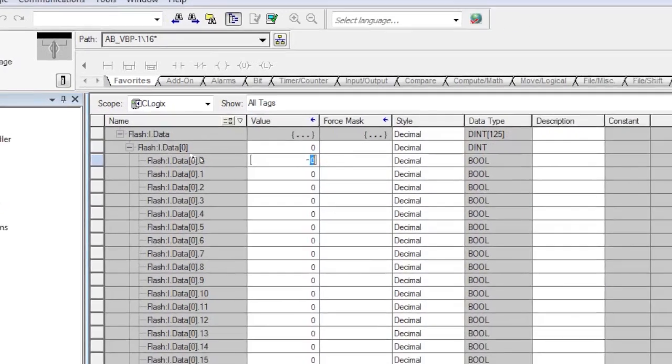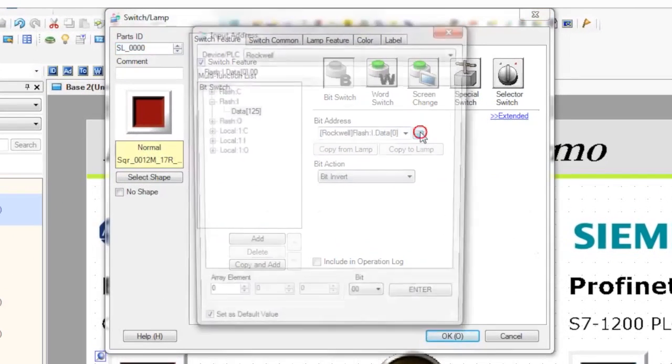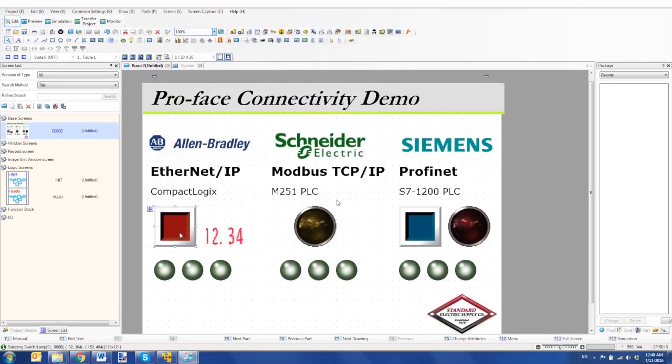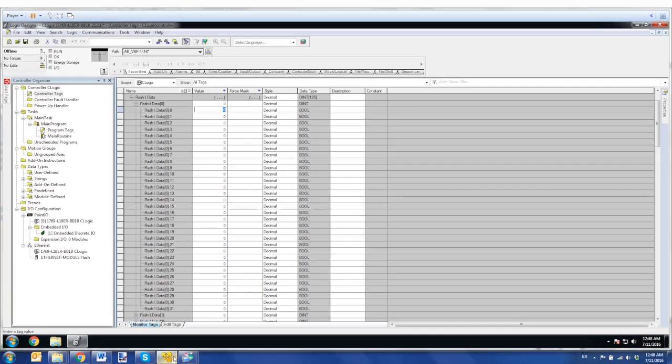So I have a project already created, and here's my switch, and it's pointing to, if I open up the tag database, here's the flash input block on array 0, bit 0. And in addition to that, I have an input on the HMI reading a timer value. If I open that up, you can see it's coming from the output block at data element 0, which is a 32-bit value.